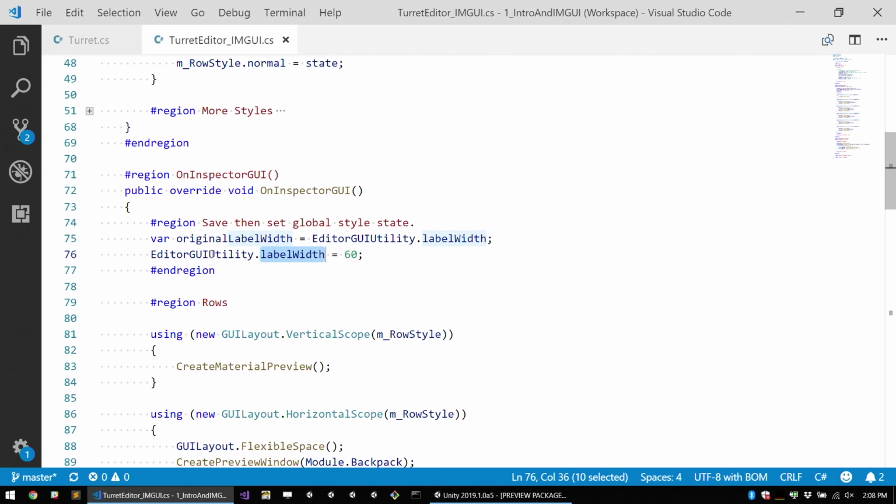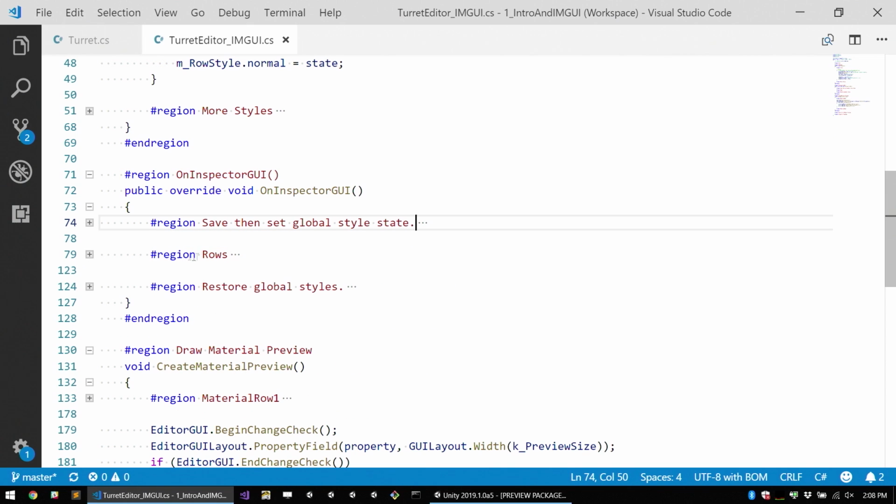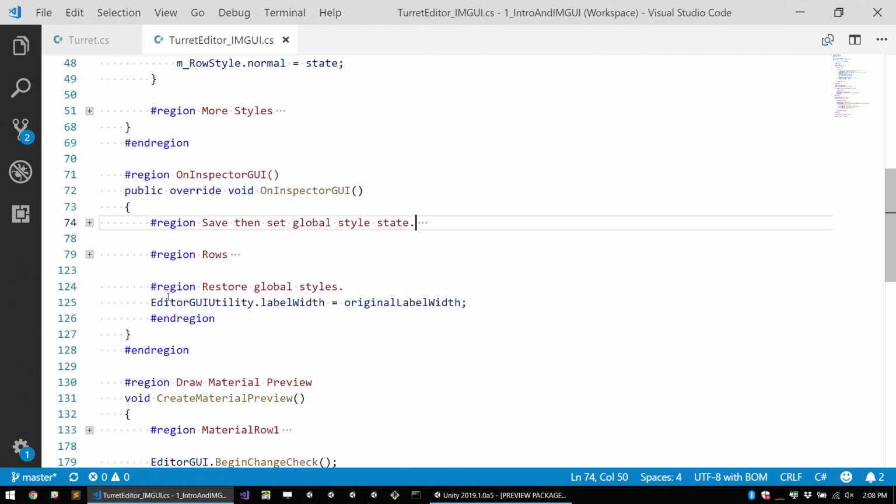Label width on the EditorGUIUtility. Now, of course, if I just change this and go on my merry way, I probably screwed up some other part of the UI that wasn't expecting this value. So I have to be nice and remember the original value, and then after drawing all of my rows, which contains all the UI, I have to remember to restore it.